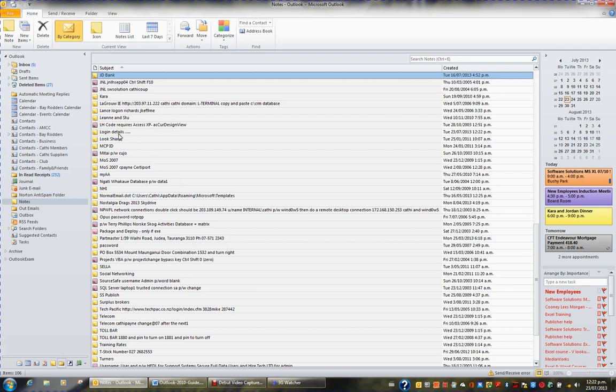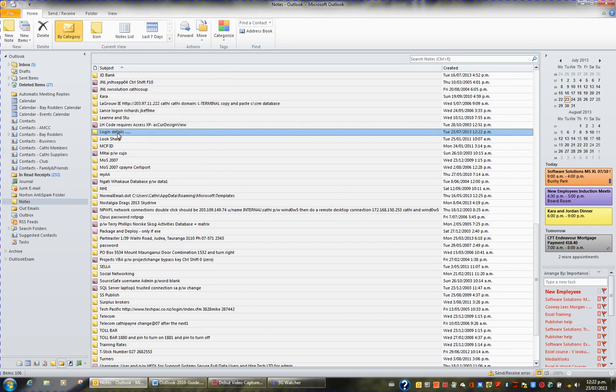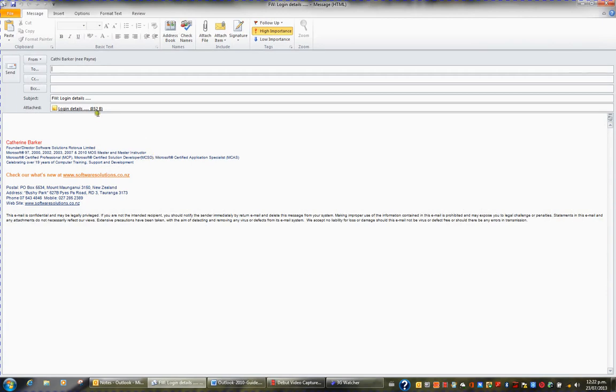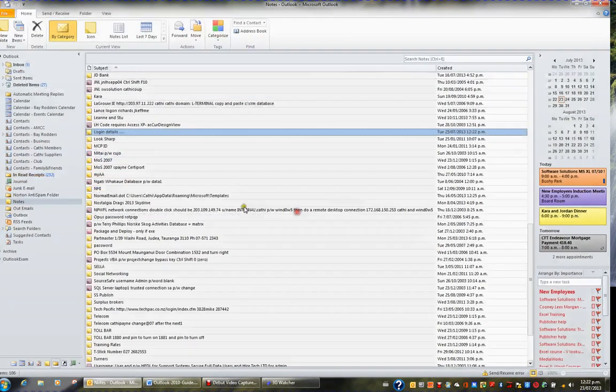If I need to open the note and make changes, I'll simply double click the note and open it and make changes. If I need to forward the note onto somebody, I can right click this particular note and choose the forward option. This creates a new email automatically with the note attached, and I can email this note to somebody. If I close this email, I might decide to put the note on my desktop.